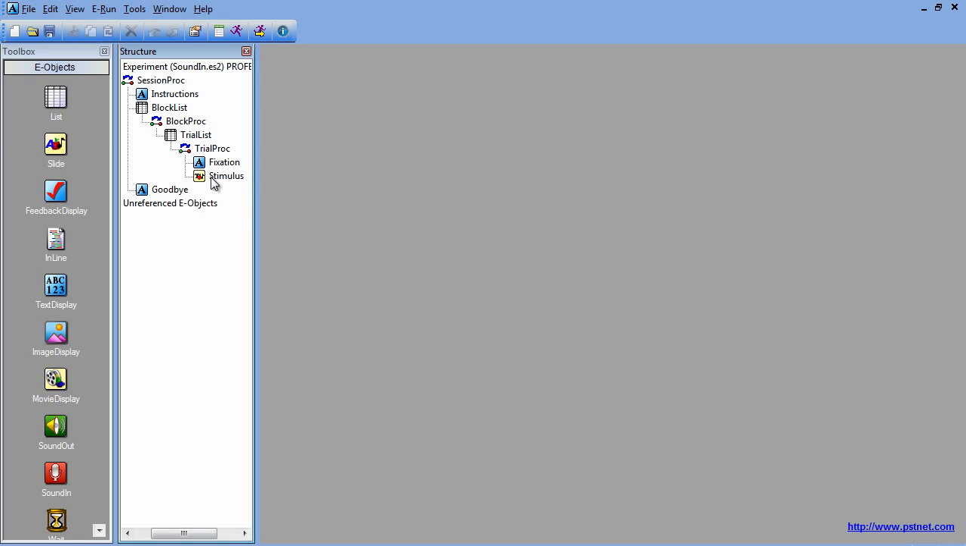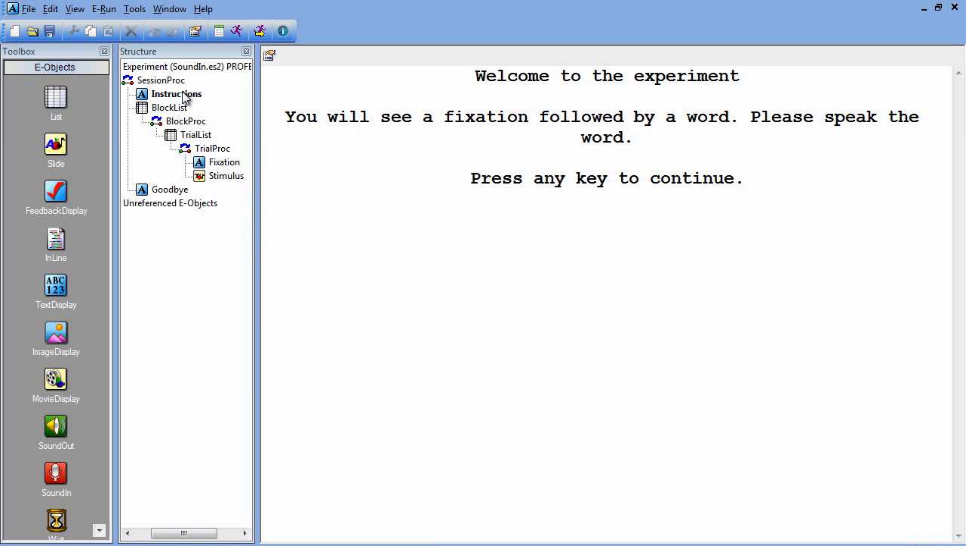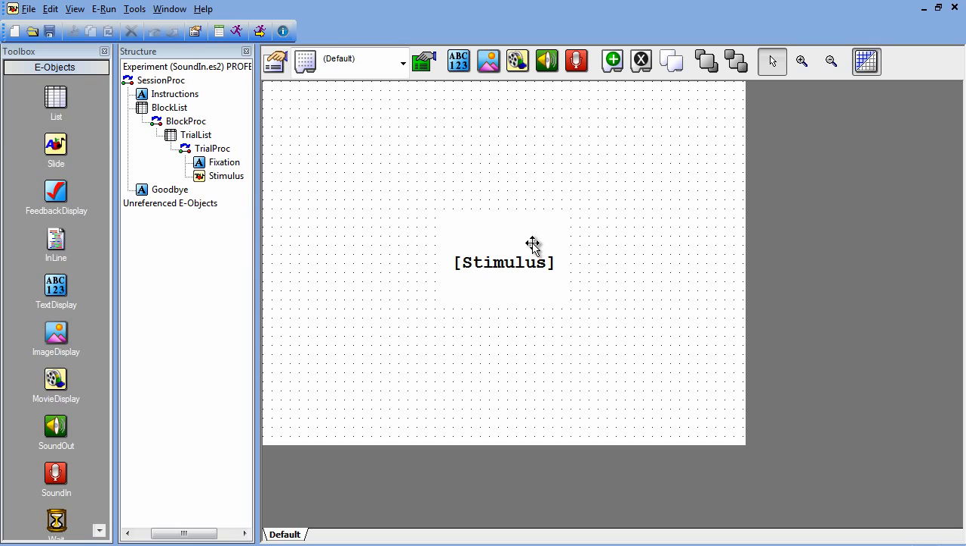And so I have for you here a very basic task. A participant is going to be shown a fixation and then followed by a word. We're asking them to just speak the word that's shown. So to modify this, I'm going to open this stimulus slide, and you can see that it already has this slide text object that is going to be showing you the text that's going to be shown.